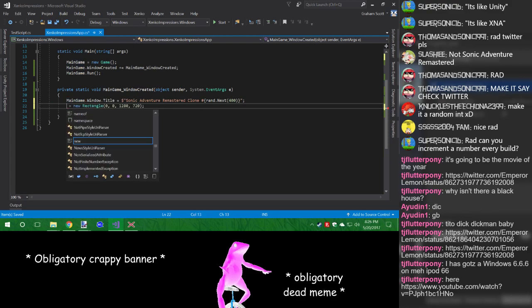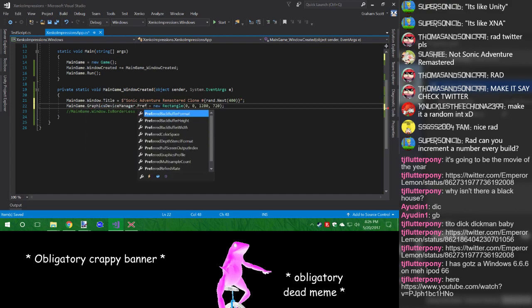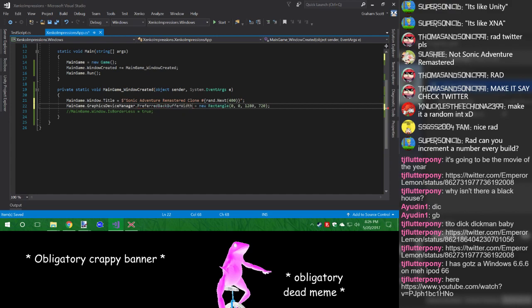Graphics device, no, hang on. It would probably be that. Yeah, it's exactly the same. Oh my gosh. So we can just do this. And then we can apply it. Just like in XNA. This is the best resolution, guys.